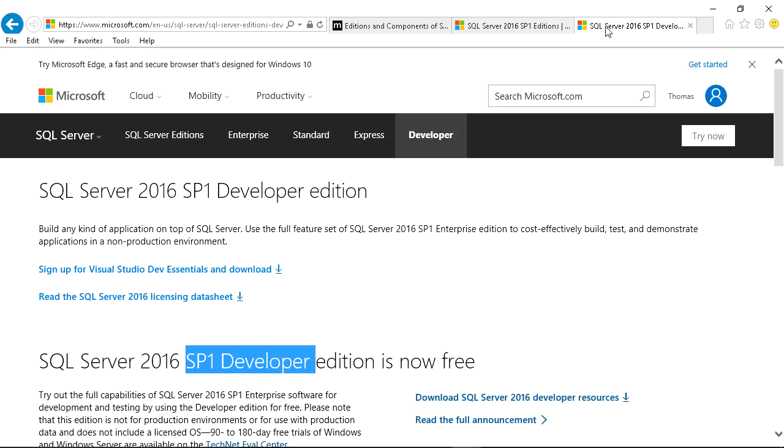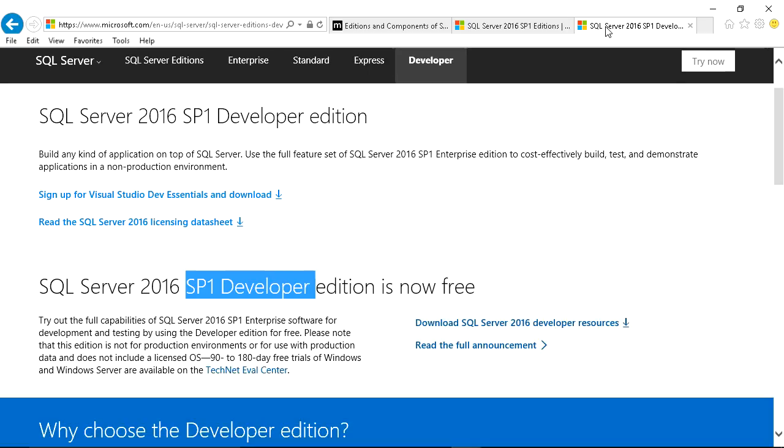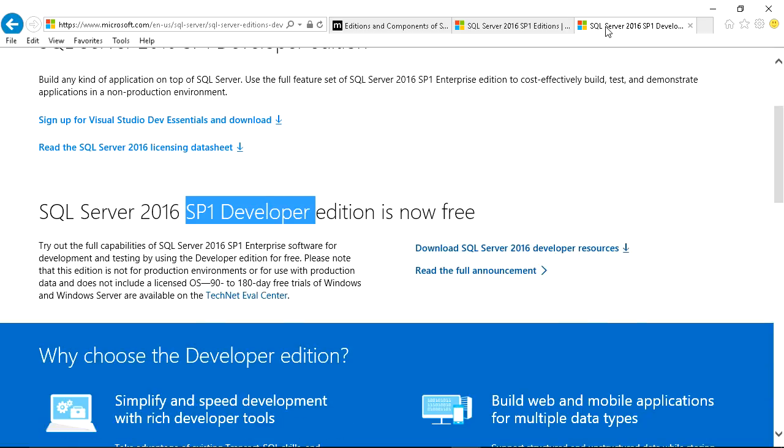So then we also have one where, if you want to get started in SQL Server, the best thing is to go download the Developer Edition. There's a link to sign up for Visual Studio Dev Essentials, which will give you SQL Server 2016 Developers Edition for free. There's a free sign up. You can read about the licensing of the Developers Edition, but if you go straight to Service Pack 1 for the Developers Edition, you will be able to download it for free without signing up for Dev Essentials.